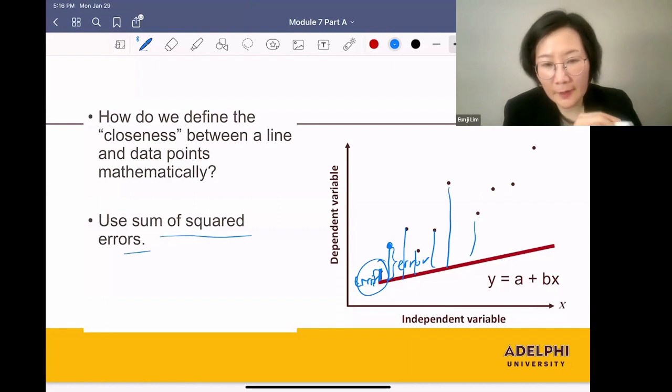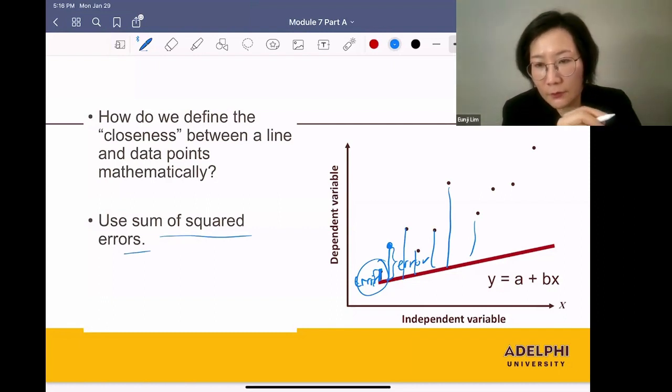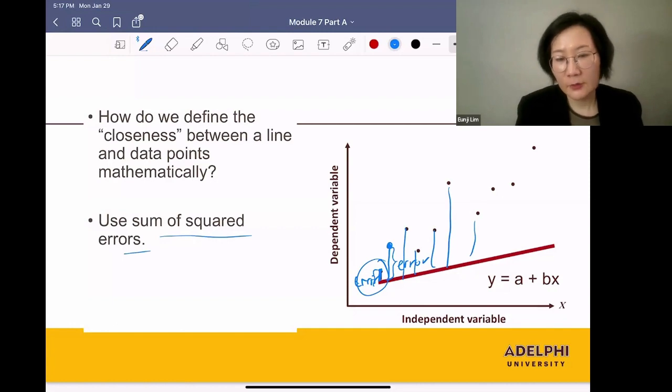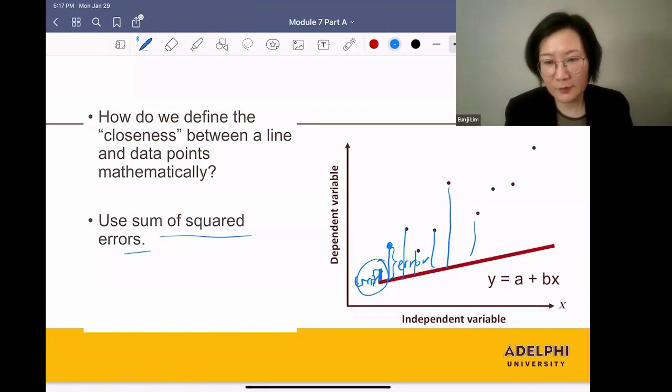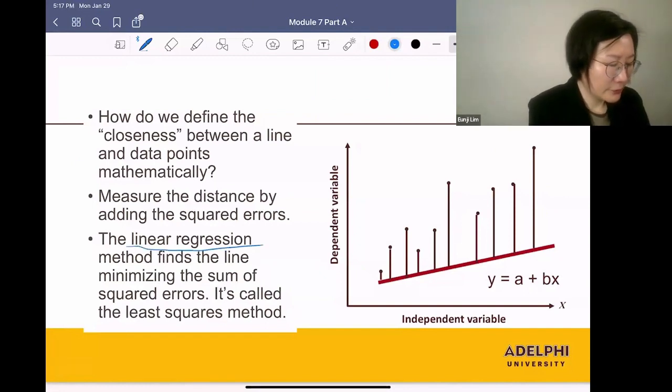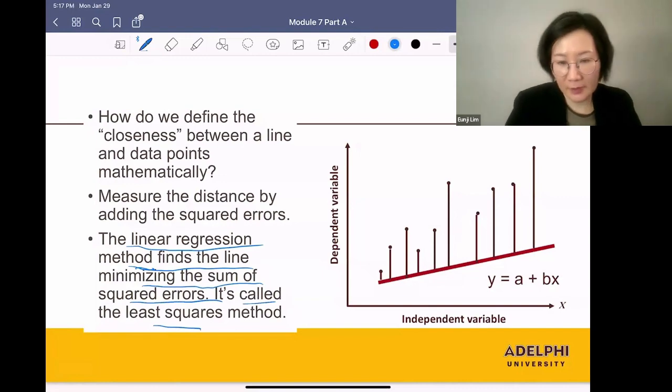And the sum of squared errors will tell you how close a line is to the data points. So the smaller the sum of squared errors is, the closer the line is to the data points. And the linear regression line is the closest line. So it's the line that has the smallest sum of squared errors. So the linear regression method finds the line minimizing the sum of squared errors. So it's called the least squares method.